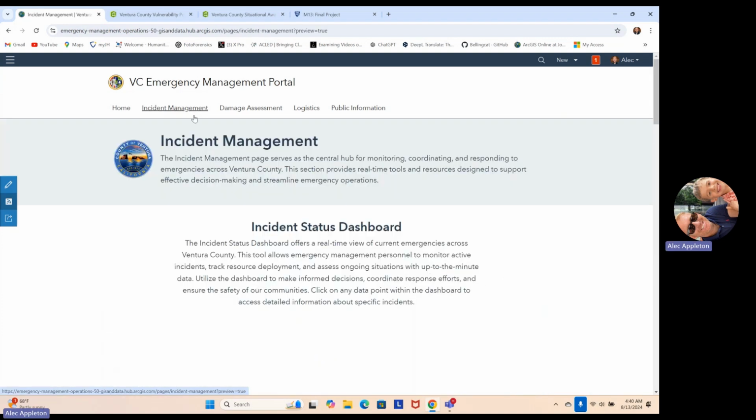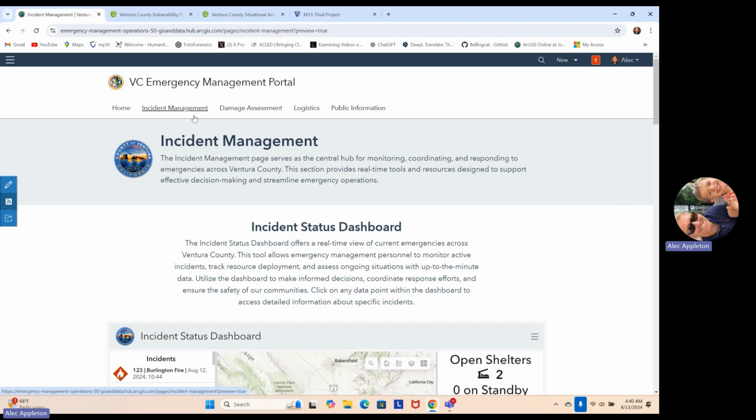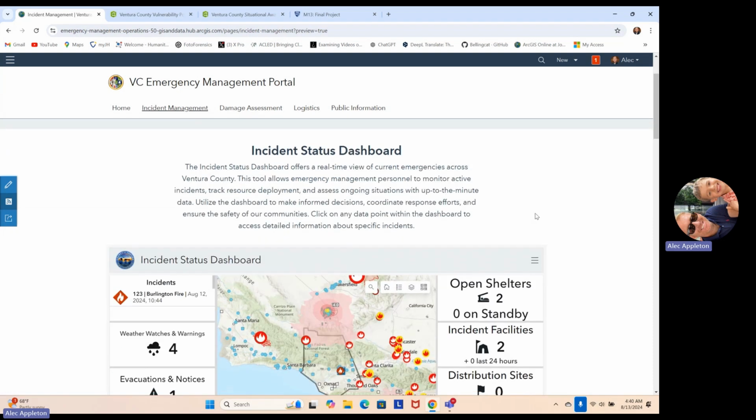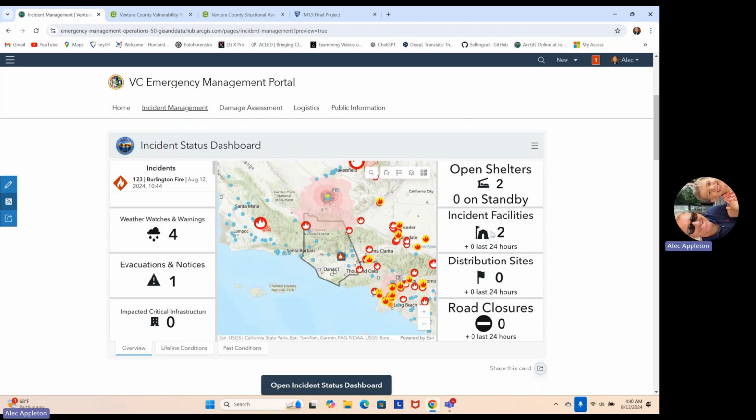The incident management page is the central hub for monitoring, coordinating, and responding to emergencies across Ventura County. Here you're going to find tools and data crucial for managing incidents and deploying resources and tracking the status of ongoing operations. This page is tailored to support emergency personnel in making informed decisions quickly and efficiently. So we start with the incident status dashboard, which shows all the different incidents that could be mapped that are occurring.